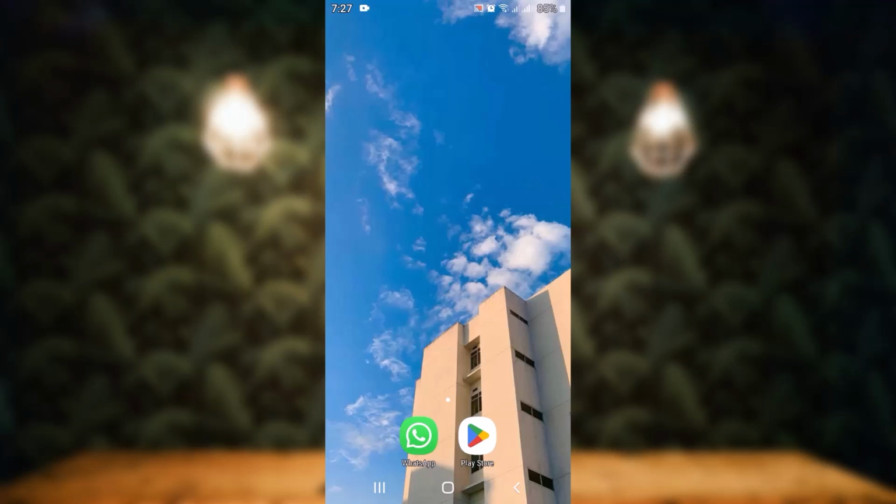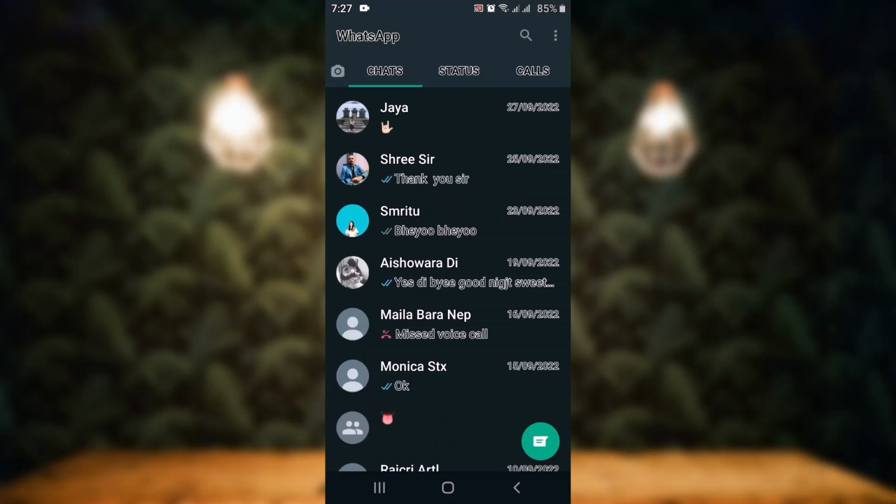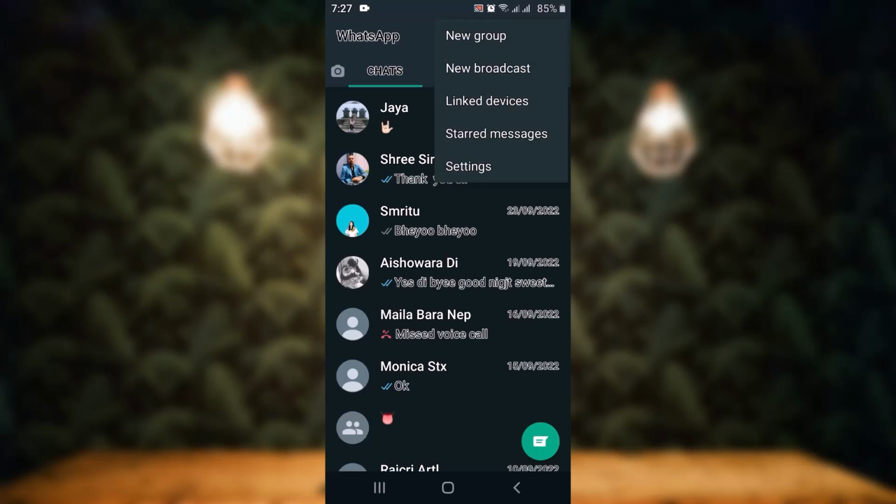First of all, open up your WhatsApp application. When you open your WhatsApp application, this kind of interface might appear on your device. In order to create a WhatsApp group, all you have to do is, on the chat page in the top right corner, tap on the three dot icon. As you tap on it, from the drop down menu, tap on new group.